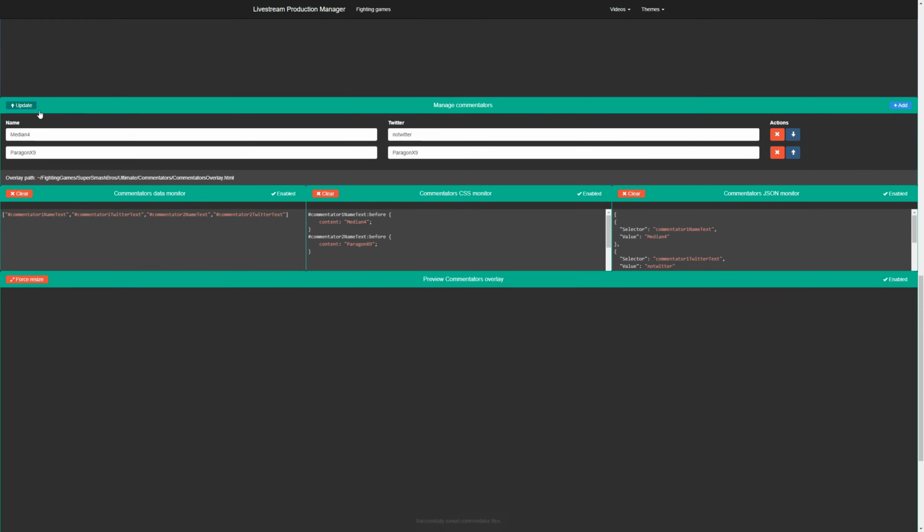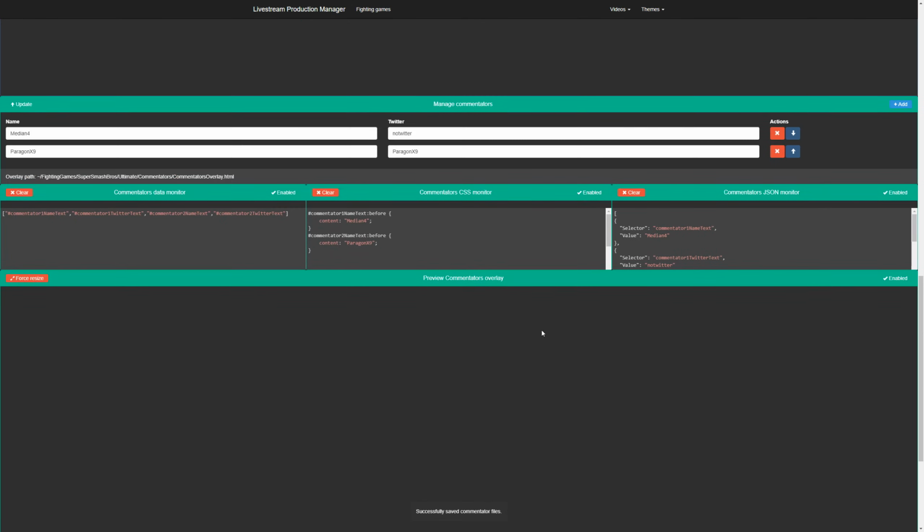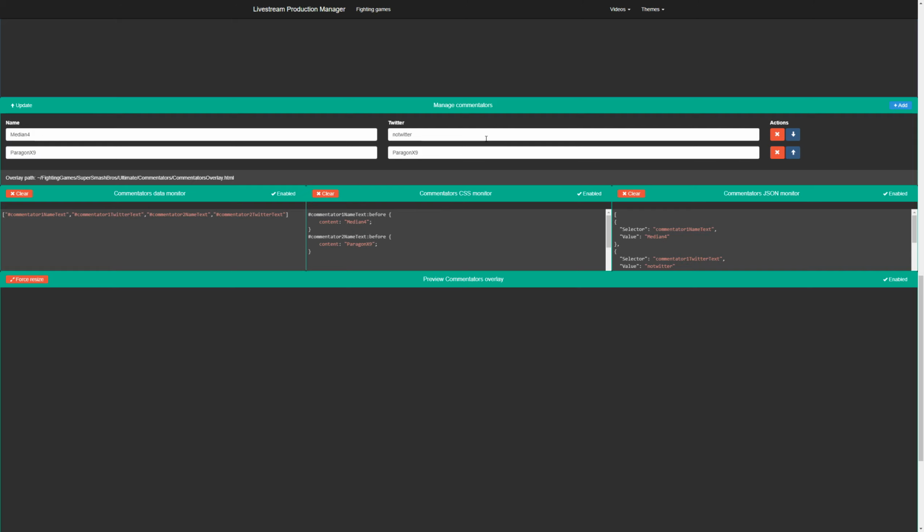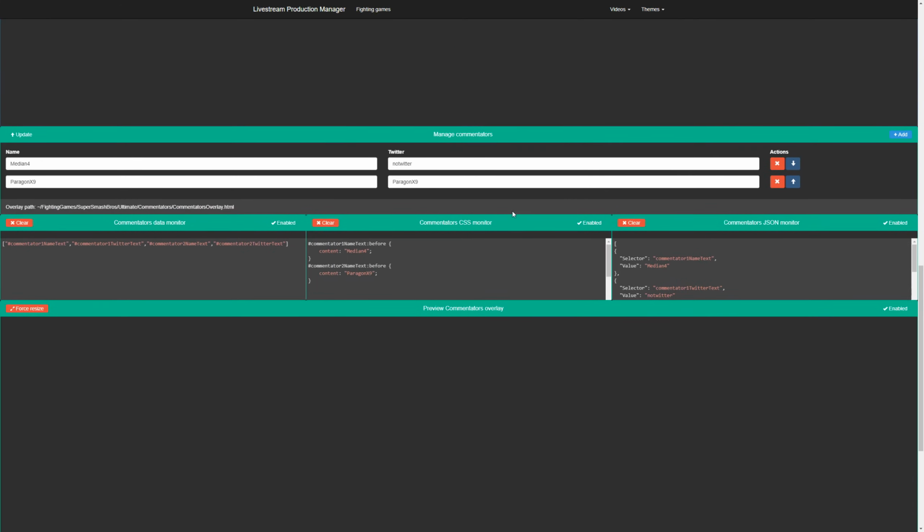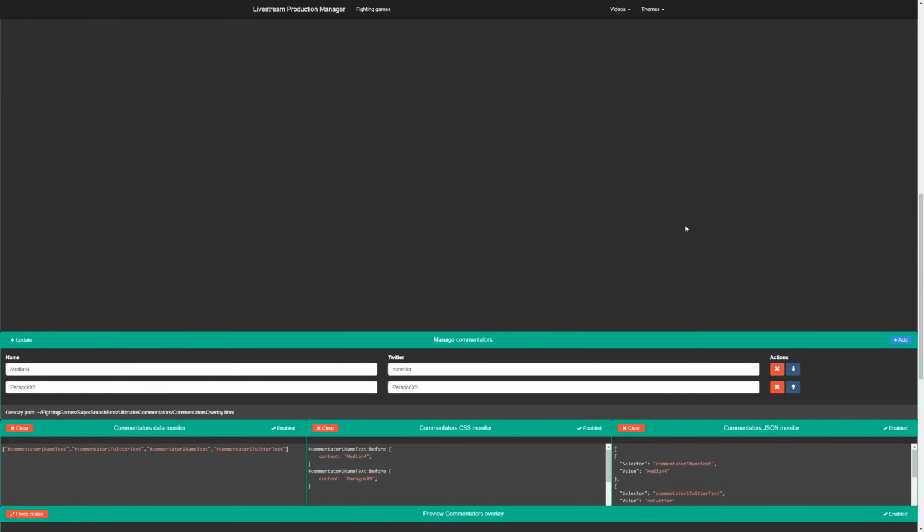Let's see, I can also remove a commentator and then submit again. That didn't quite work. Alright, before I release the full version, this is gonna be fixed. So basically, what you see now is 99.9% done, just one bug fix.